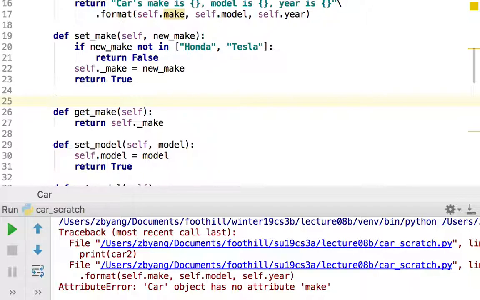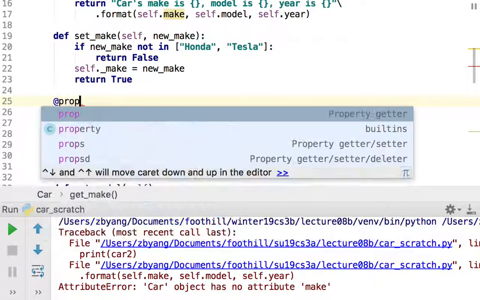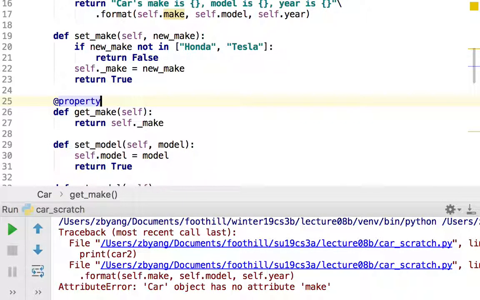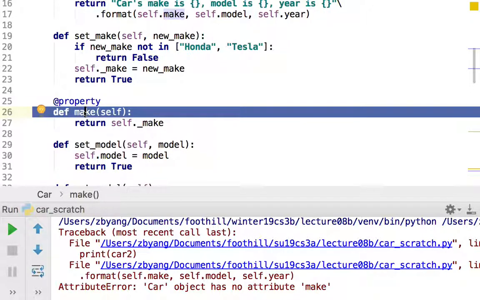And I'll make a property by using the magical property decorator. I declare a property, and the name of the property should be make. I get rid of the word get in front of the name, so it's just make. This looks like kind of a magical syntax. This is still a method.